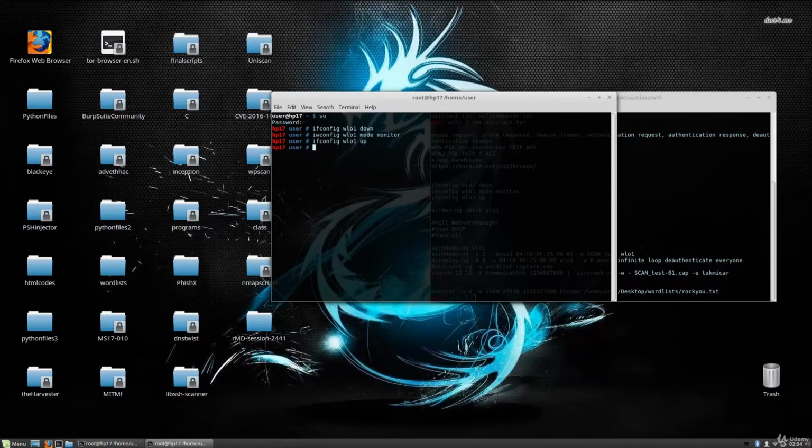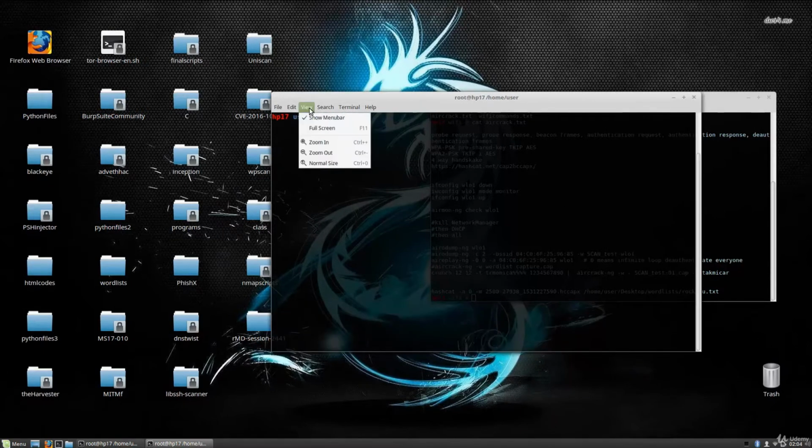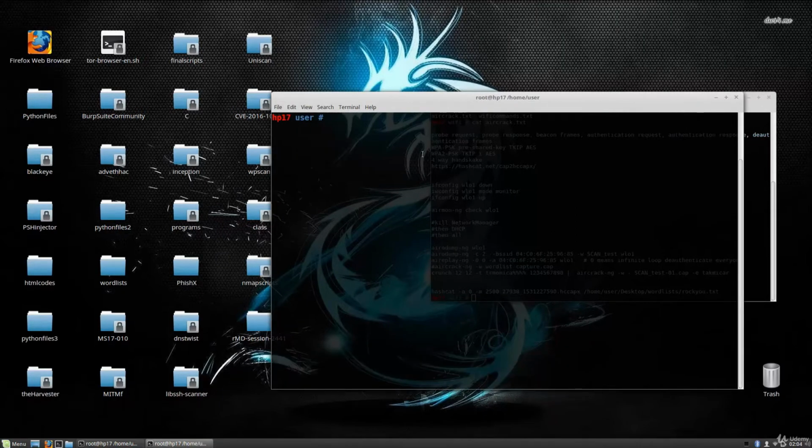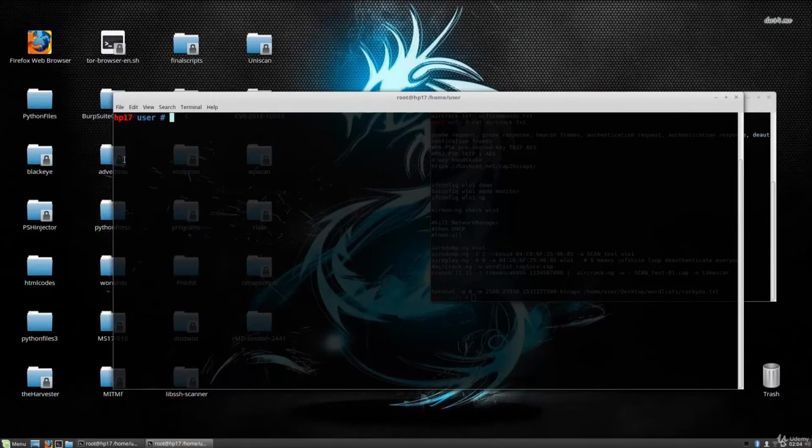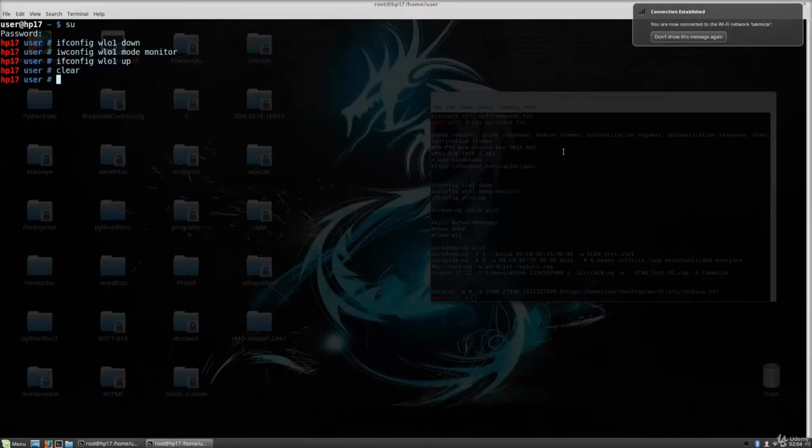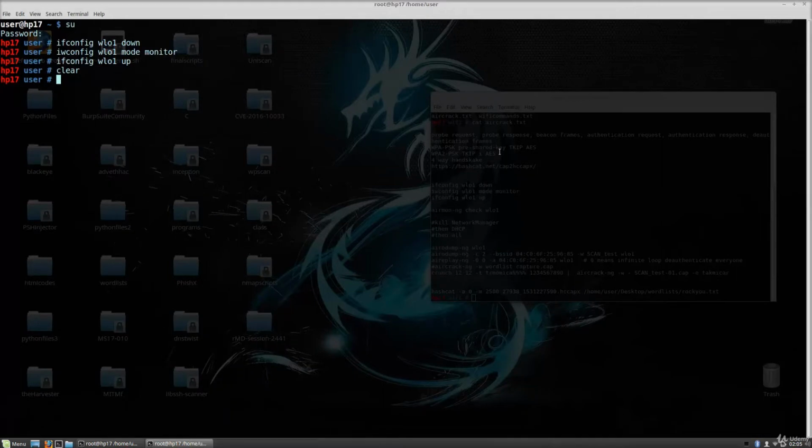Now the first thing that I want to use, let me just make this a little bit bigger so you can see it. The first thing that I want to show you is a simple command that looks something like this: airmon-ng. So just type in your Kali Linux terminal, if you're using this on Kali Linux, airmon-ng check, and then the name of your wireless network interface.